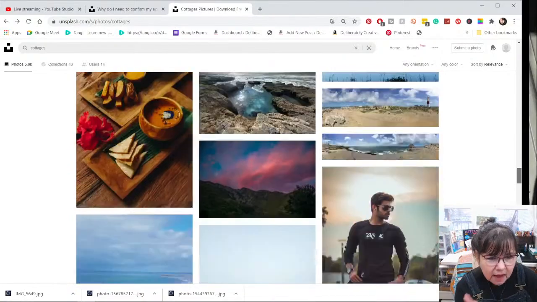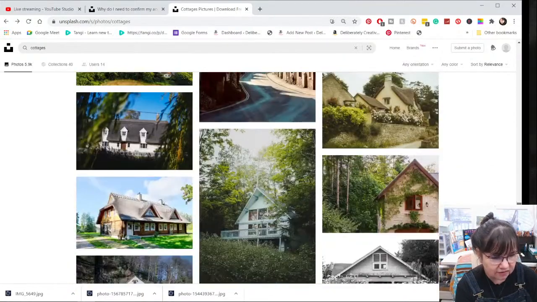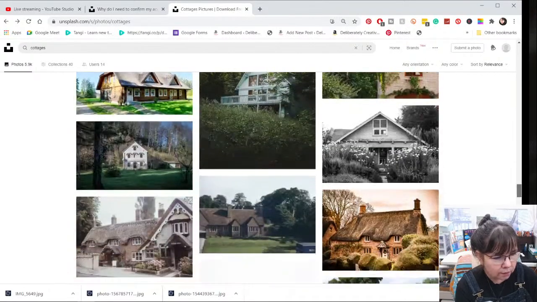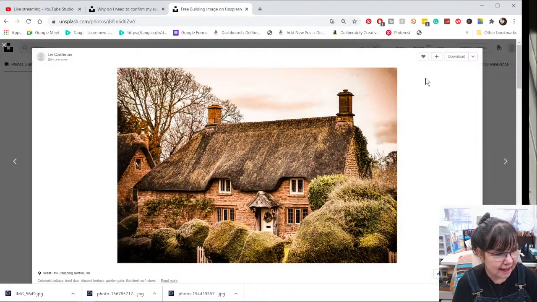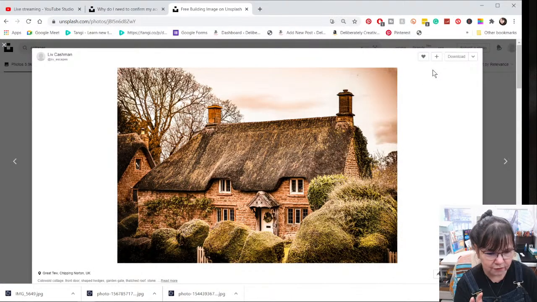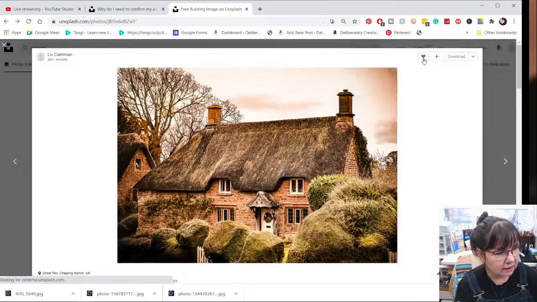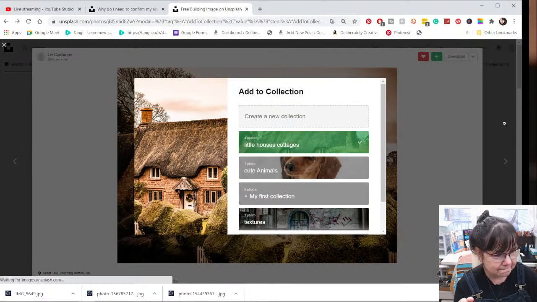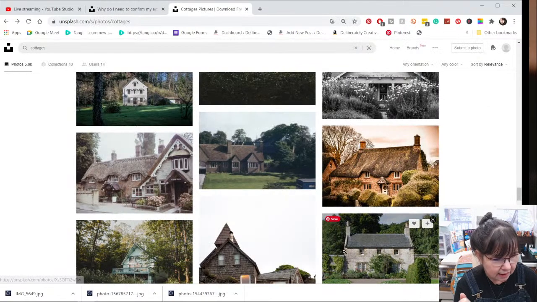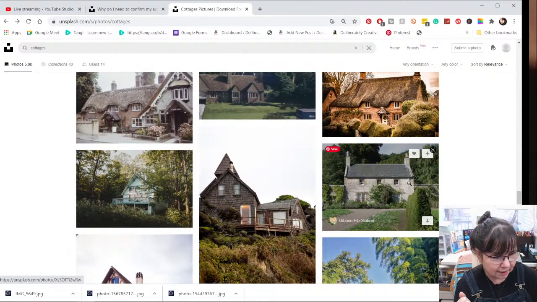But see, now things have moved on and you don't always get just your cottages, right? Ooh, there we go. I really like that thatched cottage, those thatched roofs. Okay, that's in Chipping Norton, UK. Ah, perfect. I want to add that. Oops, and I forgot to click my little heart. I want the heart and then add that to little houses and cottages. There we go.